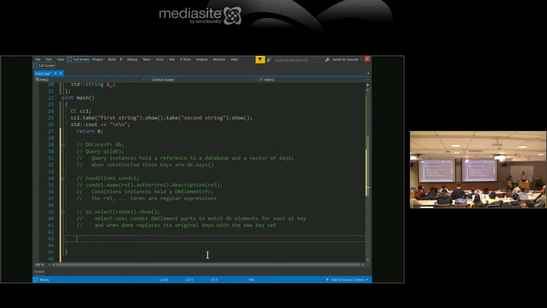So now let's do a query. I want to make this. Now let's do query Q2. So remember, that's going to have all the keys in that database. And now I'm going to say this.